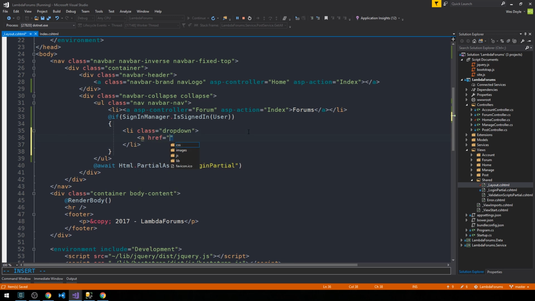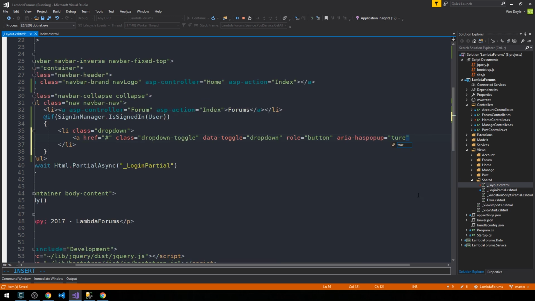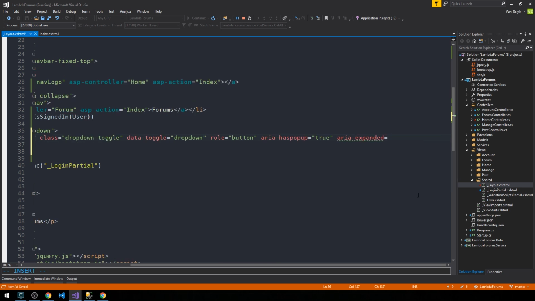And we'll make an anchor tag here just so that we get the link style cursor, but we won't point it anywhere, so we'll point it at hashtag. And its class will be dropdown-toggle. So we'll continue to use some Bootstrap here, and we'll say data-toggle is equal to dropdown, role is equal to button. And we can use some other things here, like aria-haspopup, we can set to true. And aria-expanded, we'll set that to false.